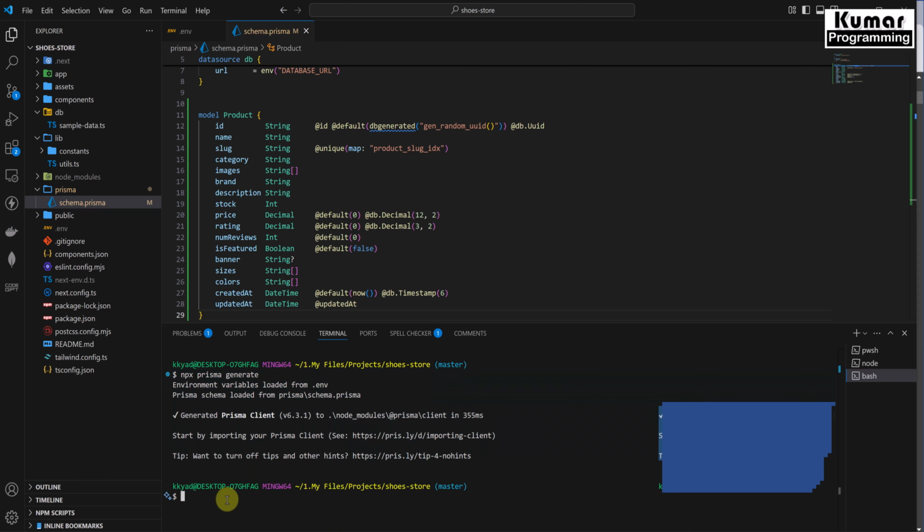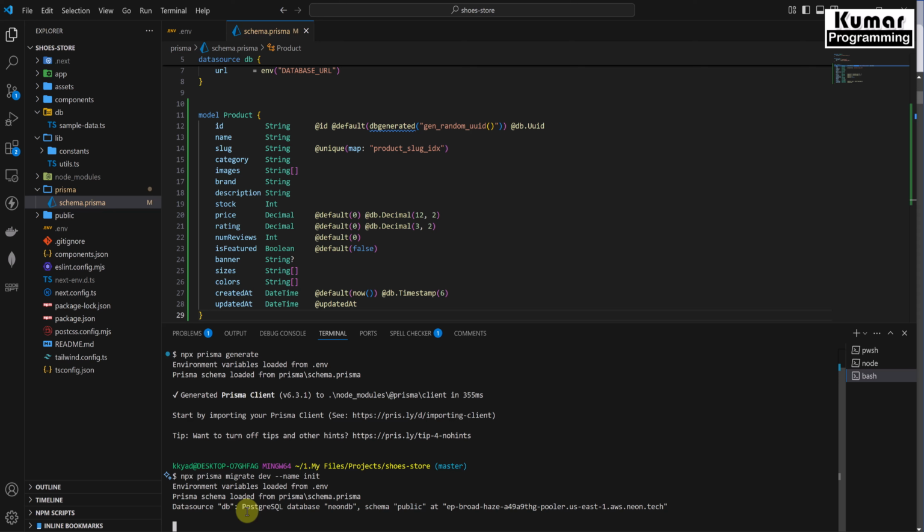So let's do the migration, and we have a very simple command: npx prisma migrate dev, and I'll give the name as init, right? Because we are doing the initialization for the very first time. So let's press enter. Now it's going to migrate our database. If you see here, environment variables loaded from .env file, and after that Prisma schema loaded from schema.prisma file, and now it's trying to connect to our database.